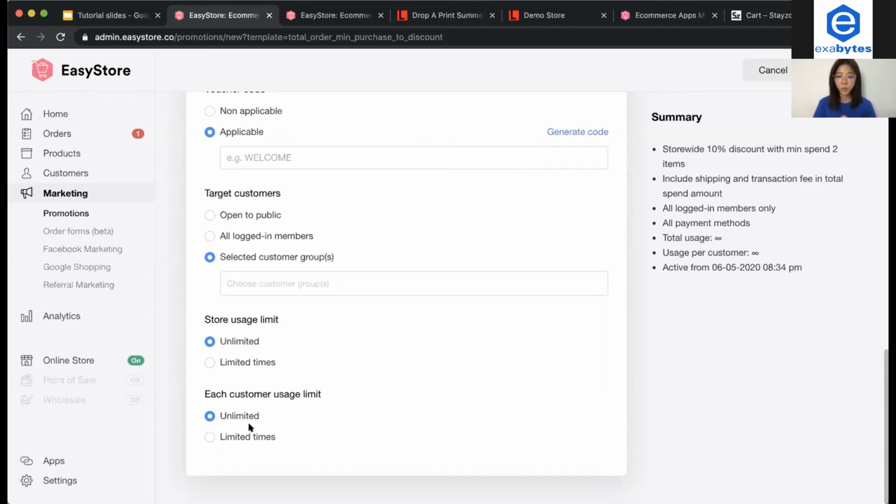But you have to take note that if you set the customer usage limit, all of your customers have to log into your online store to enjoy the promotion, so the system can detect whether this customer has enjoyed the promotion or not. And do not forget to save this promotion setting, and you are done for this promotion. That's all for this tutorial.